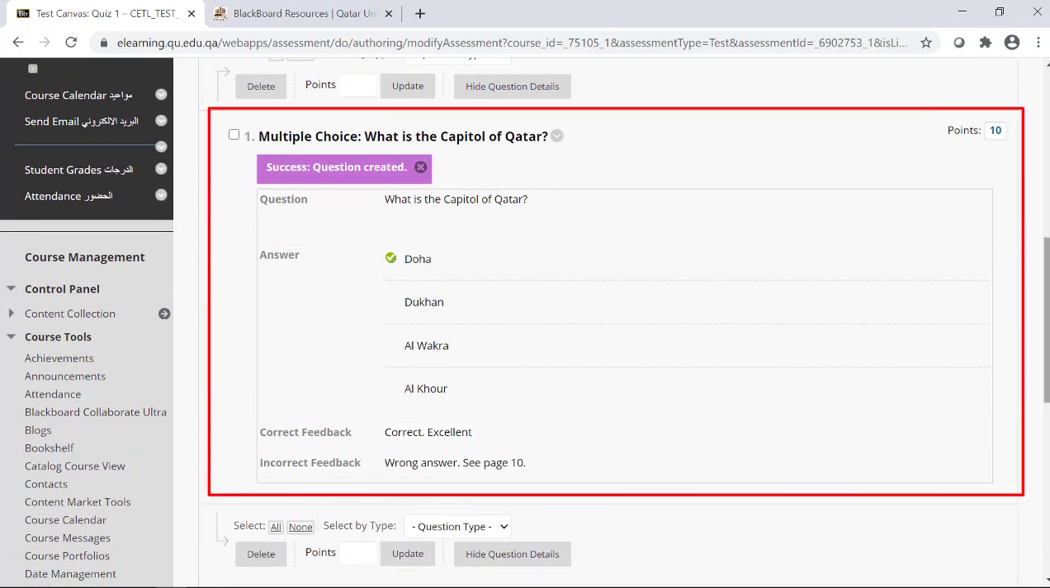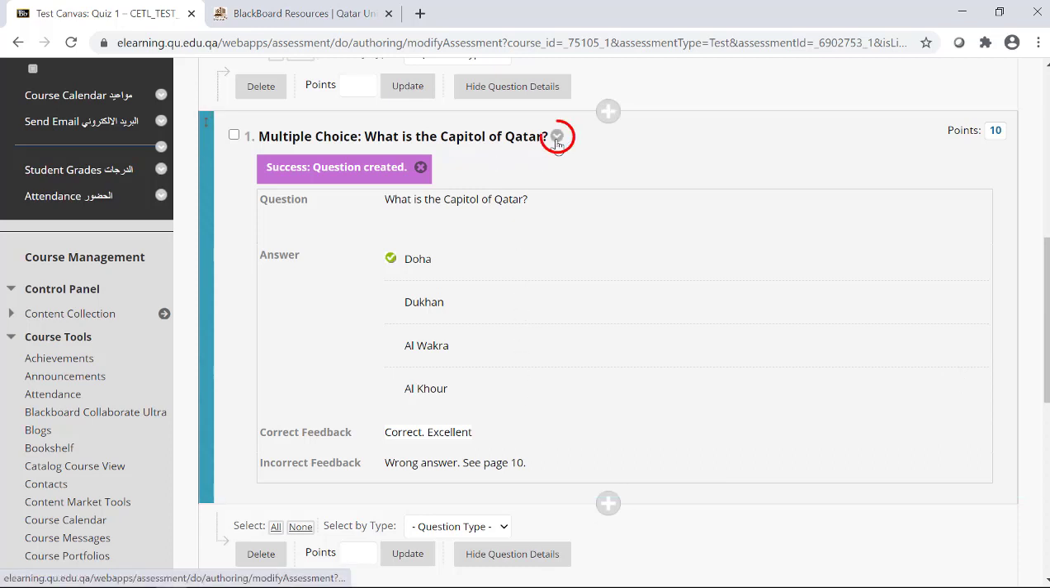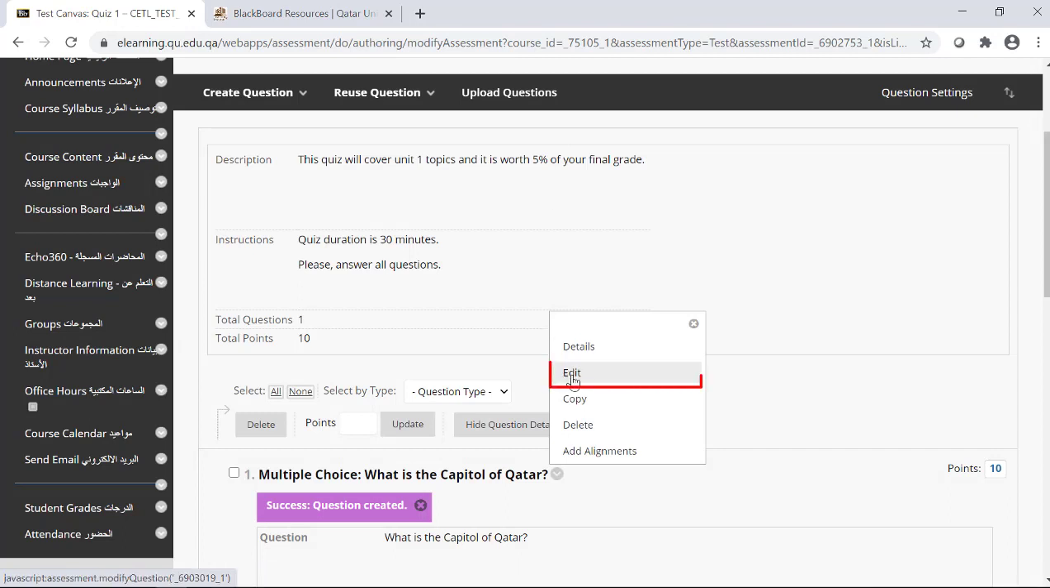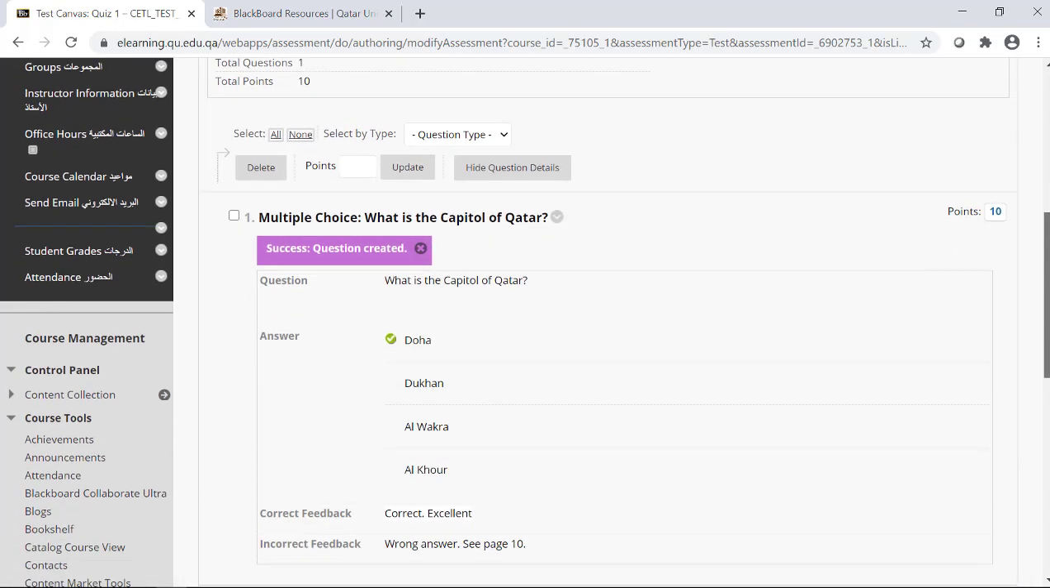I can see the question, I can see the answers, I can see the correct answer, and also the feedback. To edit any of the question information, I can easily just move my mouse on top of this arrow next to the question and click, and then here select edit. That will take me to the create edit page where I can change the question information.